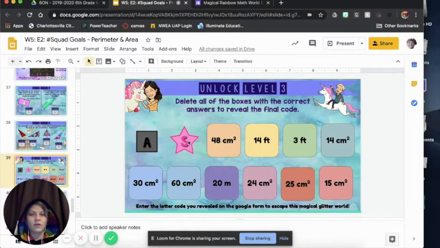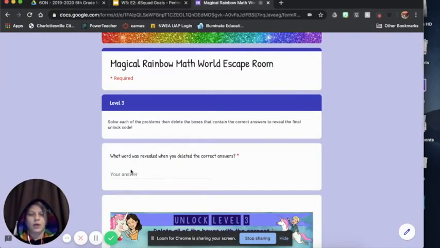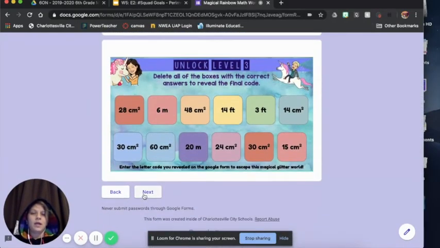So whatever letters I get, these are not correct. Whatever letters I get, it's going to make a word, a code phrase, and I'm going to take that word and put it right in here. So whatever word I get, I'm going to type it in here. So like I got AS, maybe that's right, maybe it's not. And then I probably have some other things to type in. So, okay. And then I'm going to go ahead and hit next.